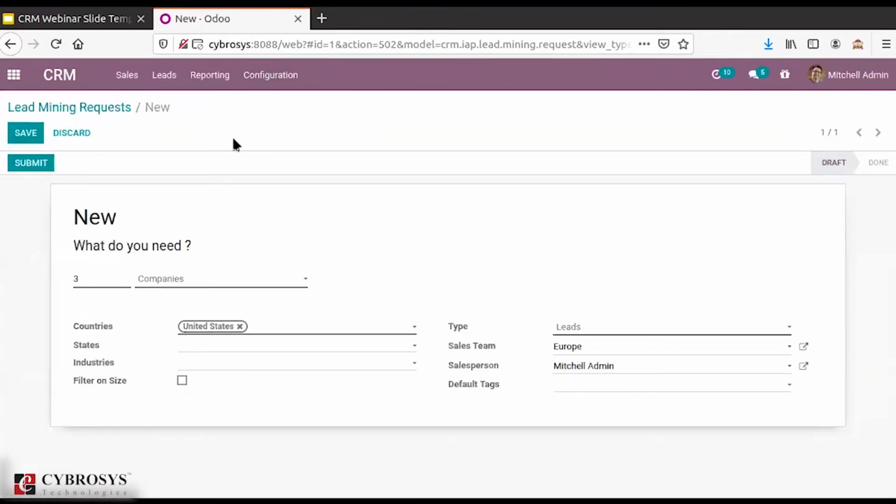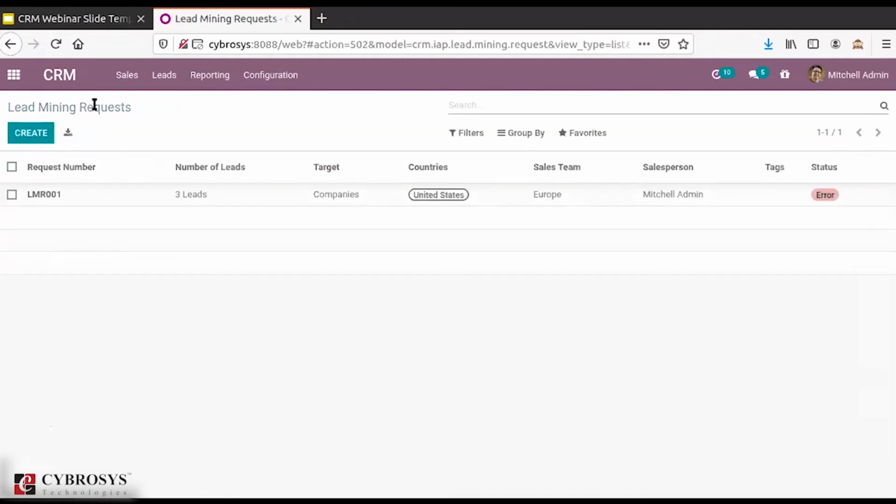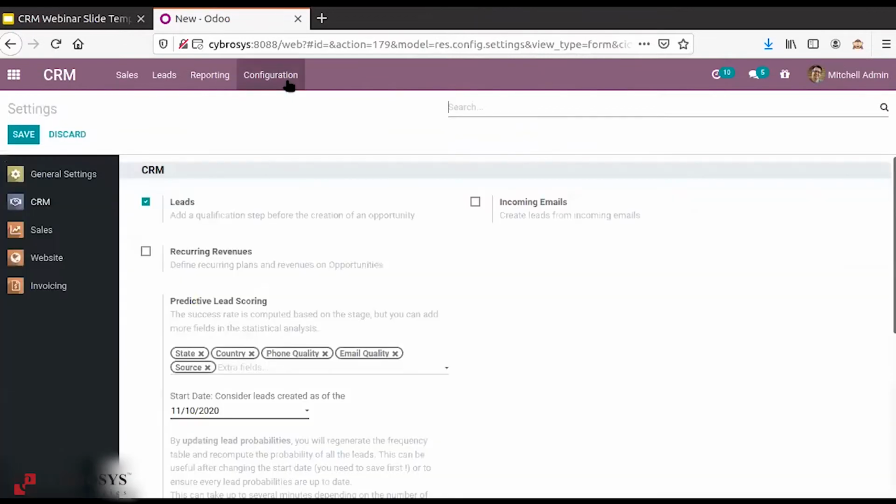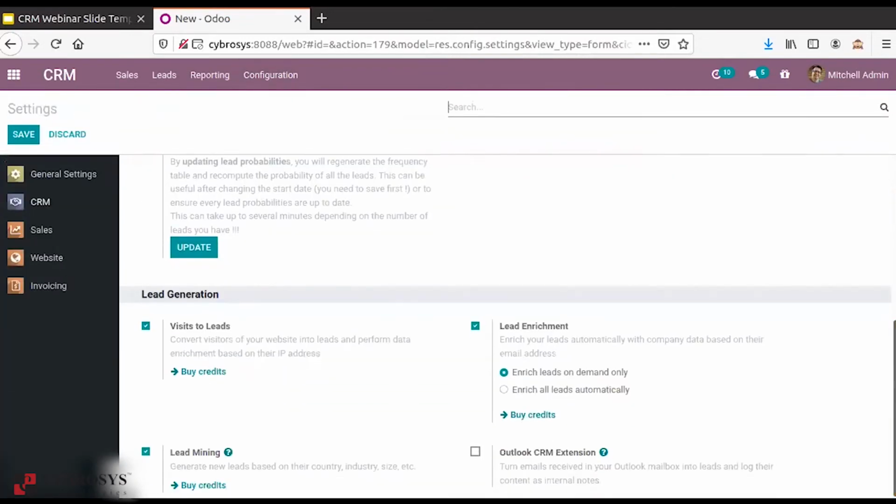So that is regarding lead mining. If you have the credit, you will have the option to get quality leads based upon the criteria or the filters that you are providing. So this is yet another option for creating or generating leads. Let's go back to the settings. These are some of the lead generation techniques, like visit to leads, lead enrichment, lead mining, and so on.